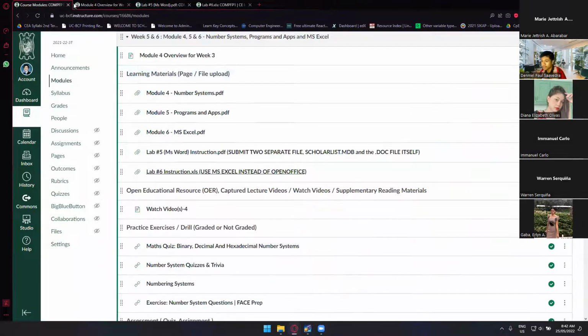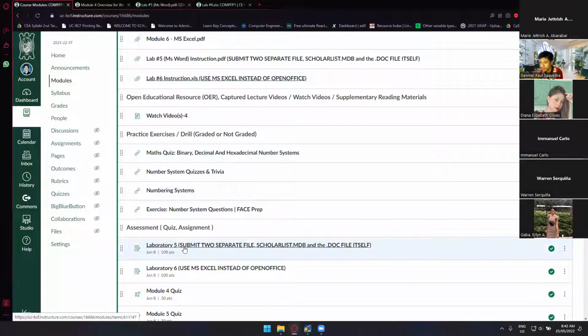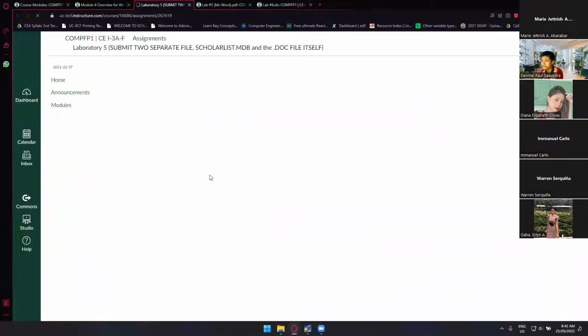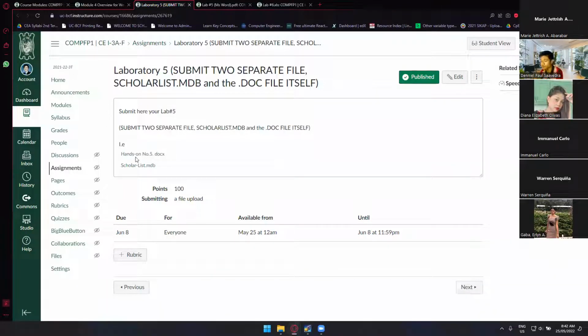So are we clear so far for the lab number 5? So I'm expecting these 2 file names. Okay, so the hands-on number 5 or the laboratory number 5, so this is optional. Okay, and then the scholar list.mdb. So you guys will know later on what I'm talking about, that doc file and that mdb file, once you've already started doing the lab number 5. But for now, what I'm trying to say is that you guys must submit 2 separate files. Okay.